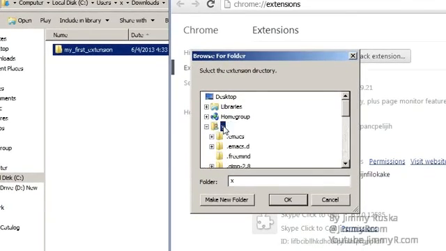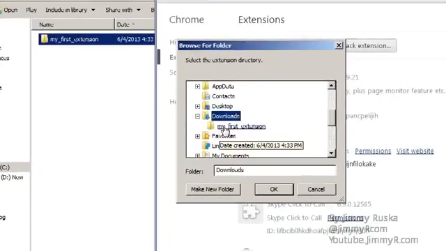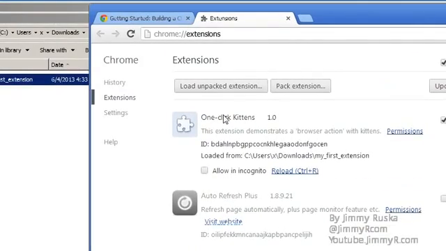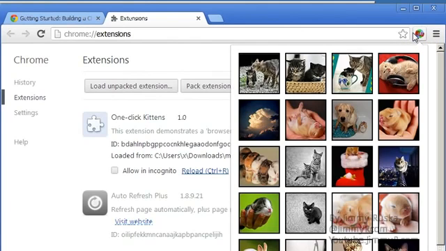So we click X, and then I go to downloads, and I click my first extension. And it'll load the requestKittens. And if you'll notice, it already loaded the icon here. So I click it, and I get kittens. Awesome. Alright, let's get into the guts. Let's gut these kittens. Let's look at the source code.